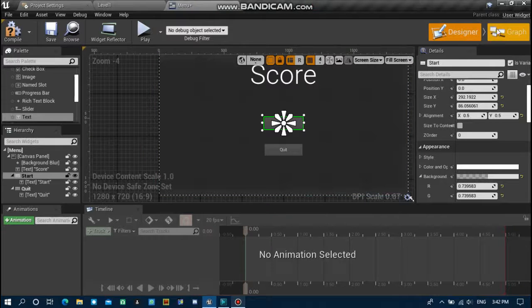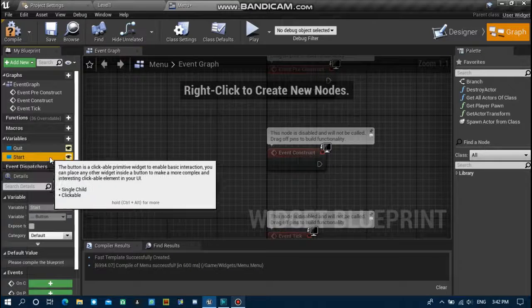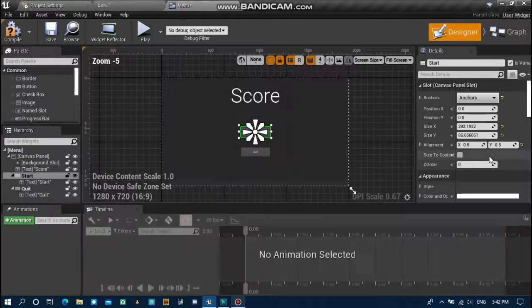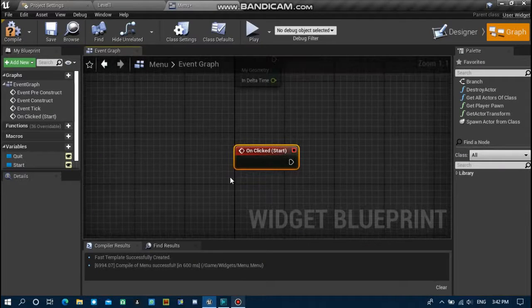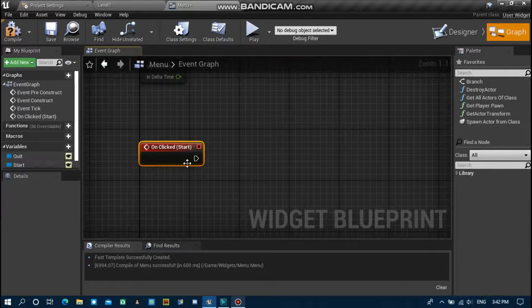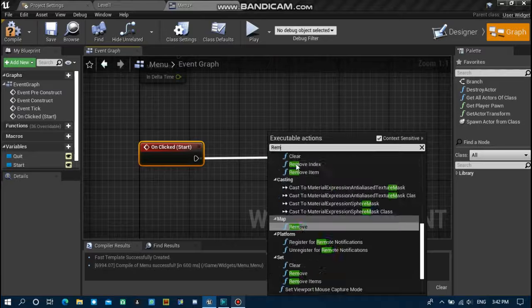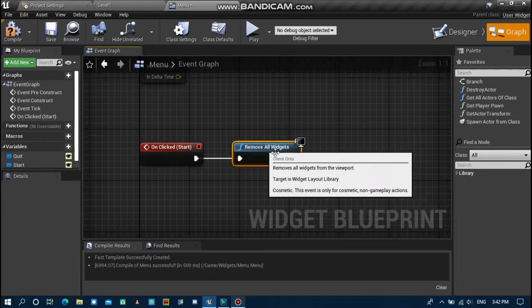And now here comes the scripting. For the buttons, you don't really need to bind anything, but there are these events, like On Button Click, which triggers when you click the button. So let's say I want this button to remove all widgets because it starts and I don't want the menu to be there. You can't really remove one widget in Unreal Engine, but you can remove all widgets and create the widgets that you want in.